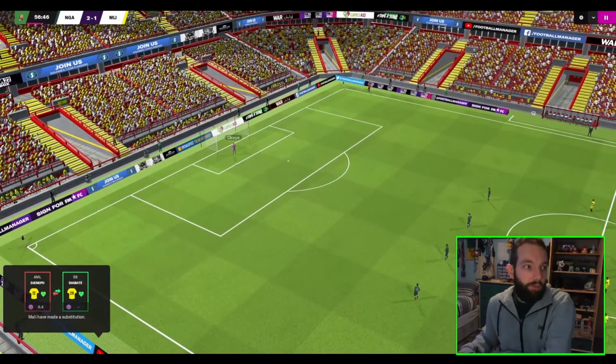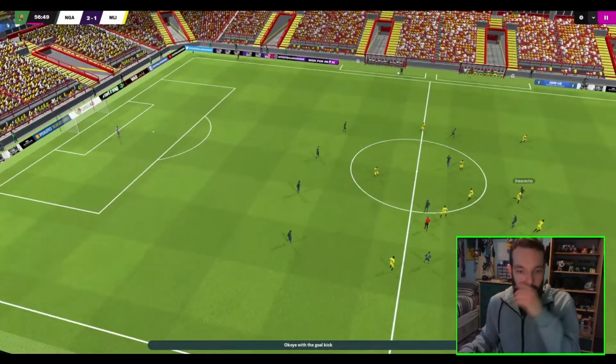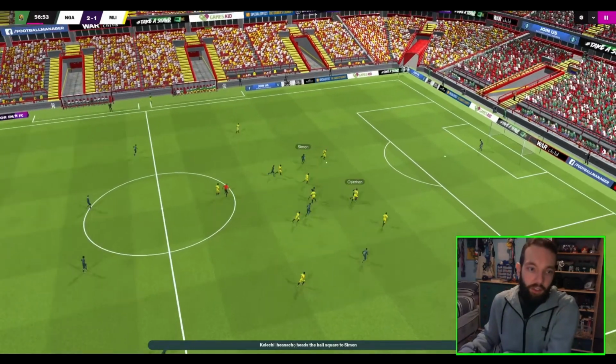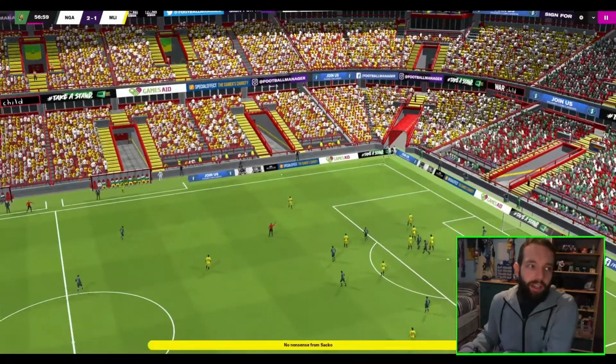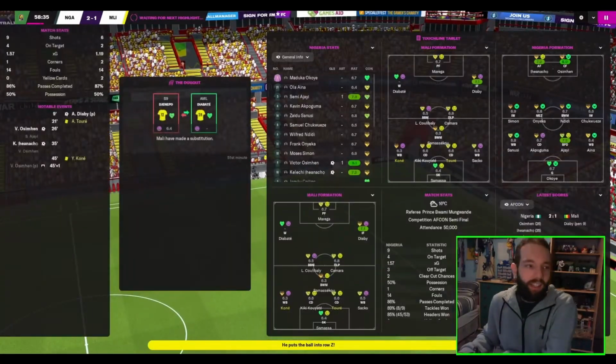Janepo has actually gone off for Mali, it's worth noting. Looks like he did take a knock which couldn't allow him to last until the end of the game, and Nigeria just hit the post again. So unlucky.